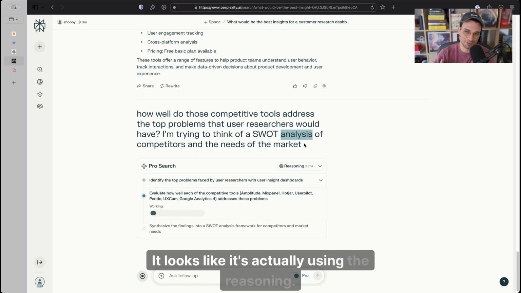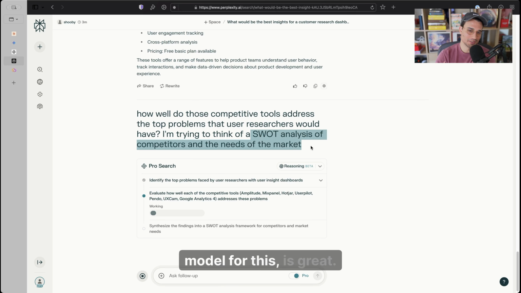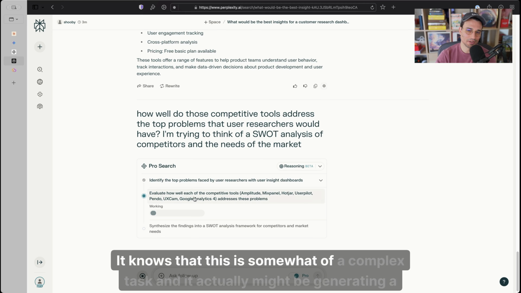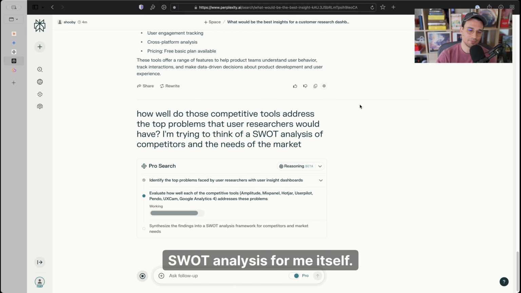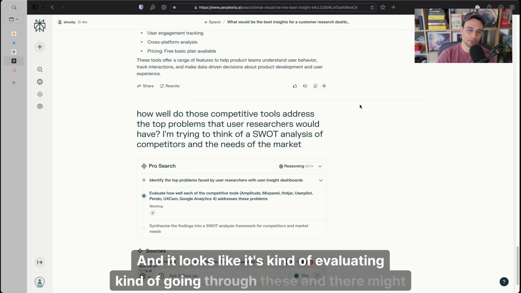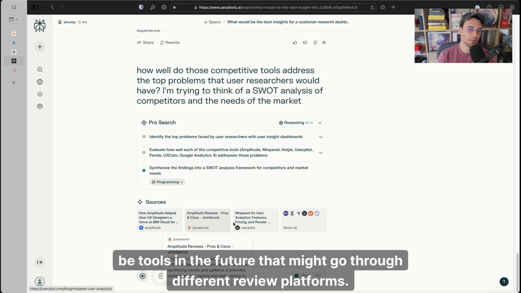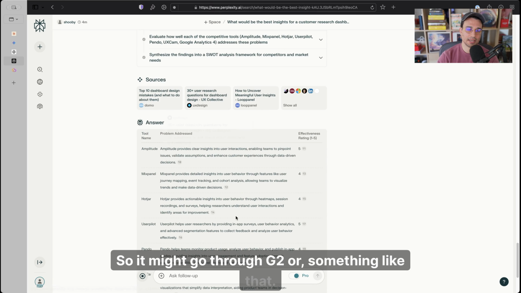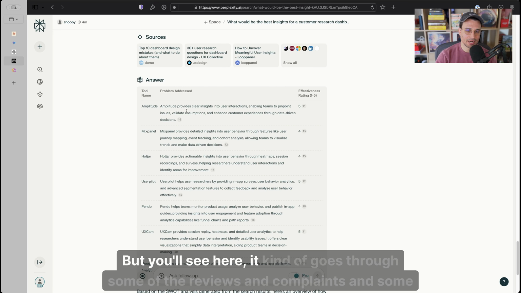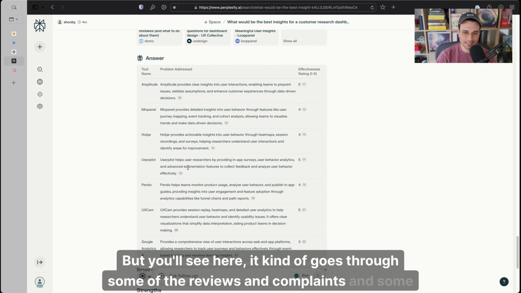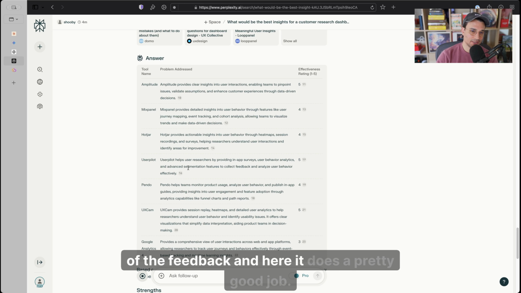It looks like it's actually using the reasoning model for this, which is great. It knows that this is somewhat of a complex task, and it might be generating a SWOT analysis for me itself. It looks like it's evaluating, going through these. And there might be tools in the future that go through different review platforms, so it might go through G2 or something like that. But you'll see here it goes through some of the reviews and complaints and some of the feedback. And here it does a pretty good job.